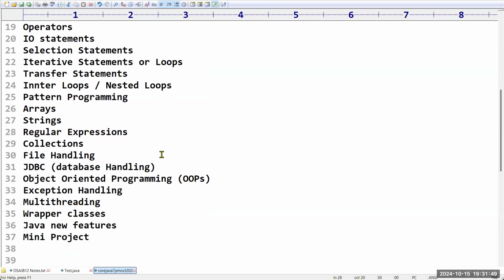Yes, sir. Actually, there are two things, sir. Not only in Java, in every programming language, there are two things.